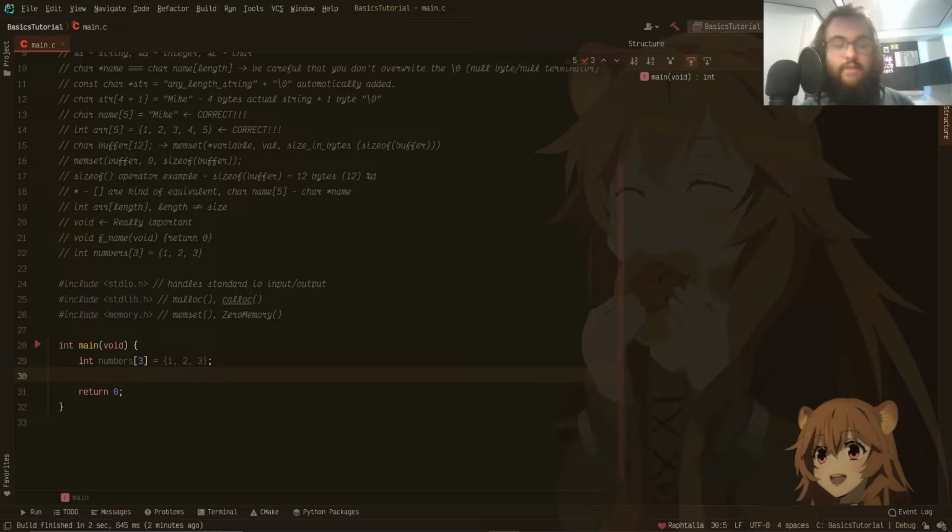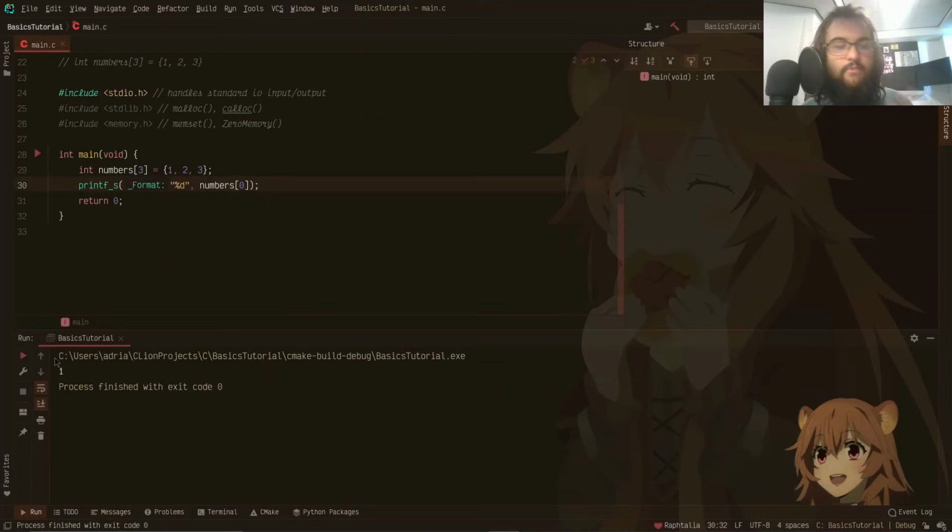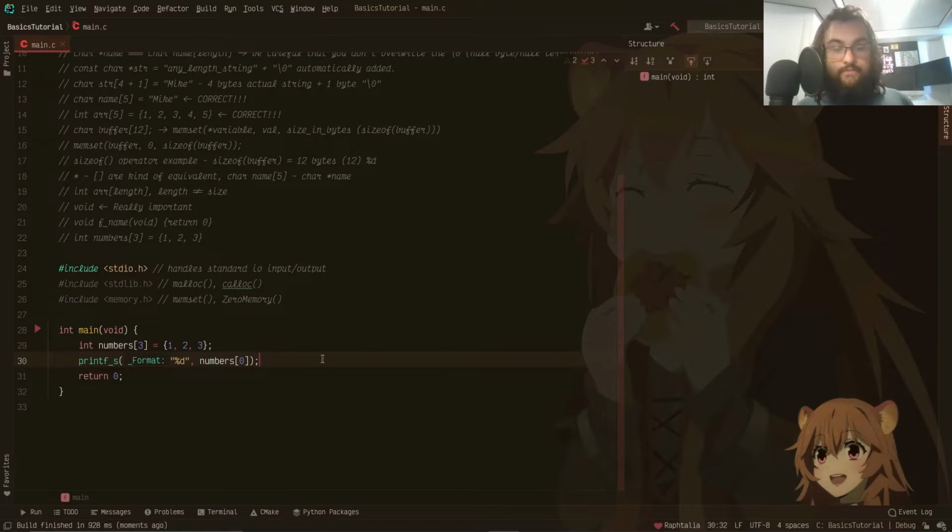And then simply use a for loop to print all of the numbers. Maybe let's print numbers 0. This is going to print the first number in our array, which will be 1. There you go, 1 is printed. Good. So this is one way of initializing an array in C. You can use your array initializer list that basically says, I want to initialize this array of length 3 with these numbers in these curly braces.